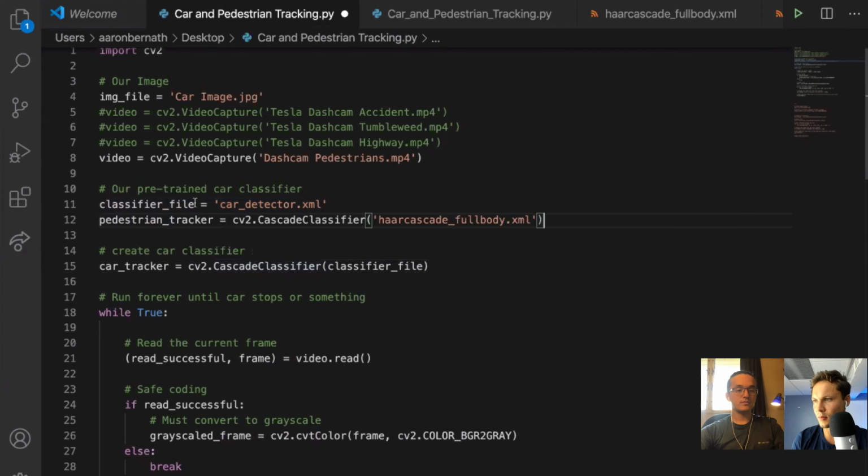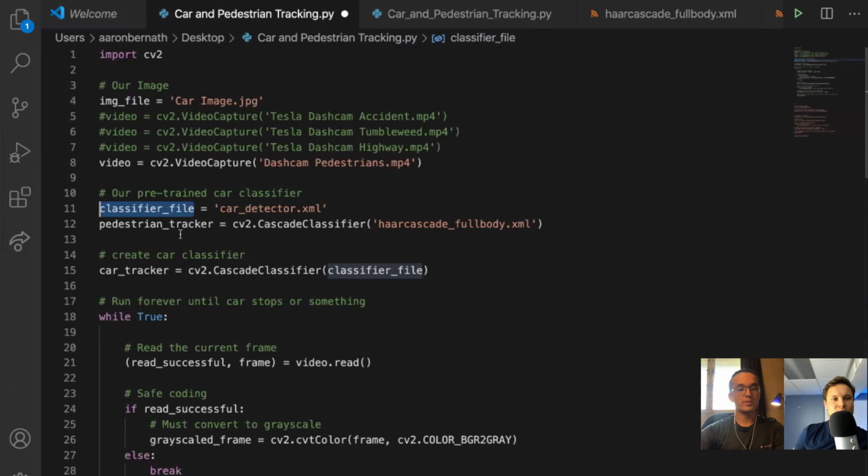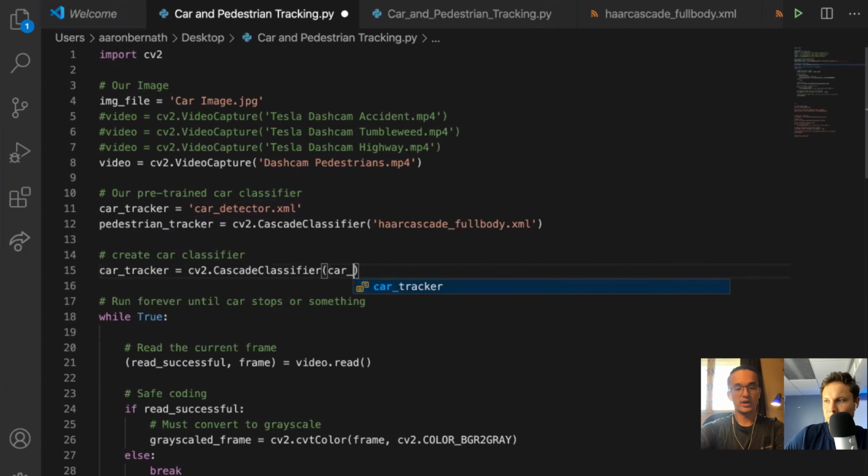So the classifier file is car detector. Really, this should be called car tracker, so let's change that. It's only popping up here and here, but let's change this to car tracker. Now it's a little bit clearer that this is a car tracker.